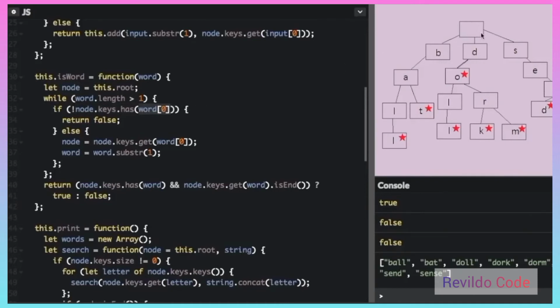So let's say we're on the root node. If there is no key with the first character in the word, like let's say we pass the word tree, well, there's no key with the letter T here, so we can return false. We quickly determine that the word tree is not in this trie because there's no word that starts with T.